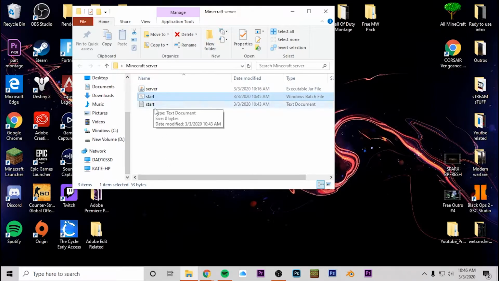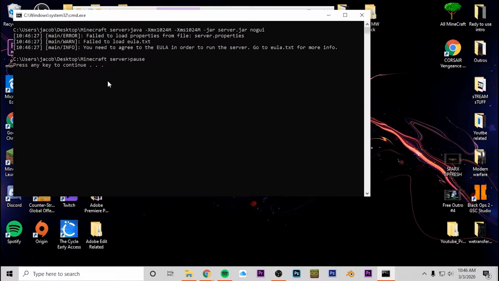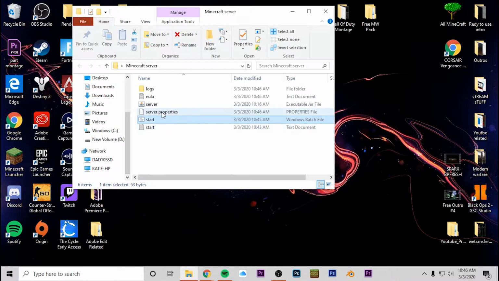So now that we have our start button, we can go ahead and double click on it. What it's gonna do is run the server for us really quick. It says press any key to continue. All right, cool. So it popped up and gave us a little bit more information for our actual server, the logs, properties, and so on. It's actually a really easy way.